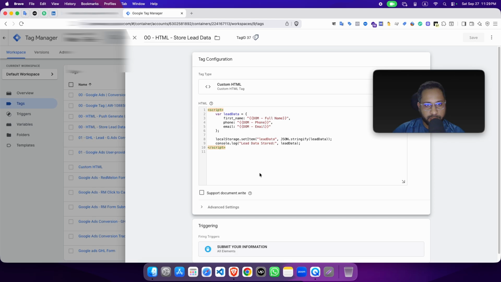This is under a custom HTML tag, and I have stored the lead data under an object. This is the first name, phone number, and email, with their values. I have set the local storage with setItem, and this is the lead data. When I push any data into the local storage, if it is an object, then we have to use JSON stringify. So I have set JSON stringify, and when it is stored in the local storage, we will get a confirmation in our console.